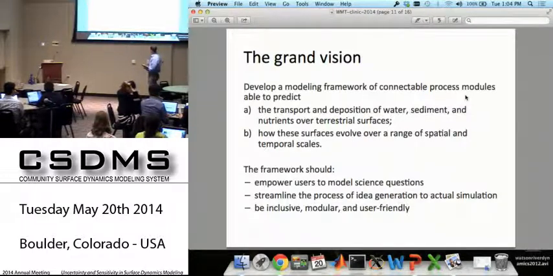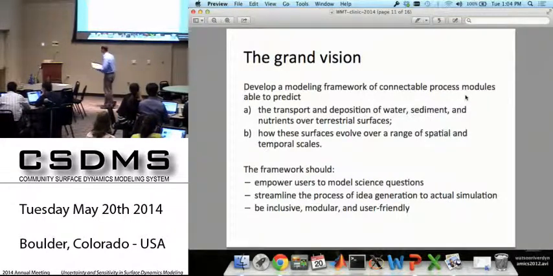This framework should empower users to answer science questions. I think this is what Irina will be showing. The framework should streamline the process from idea to implementation. It should also be inclusive, modular, and user-friendly. All right, so this is the big idea behind this tool.